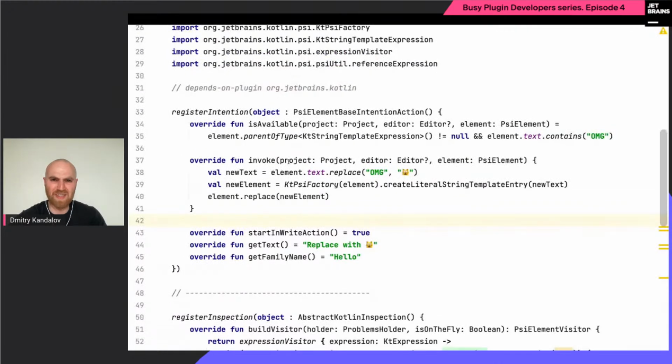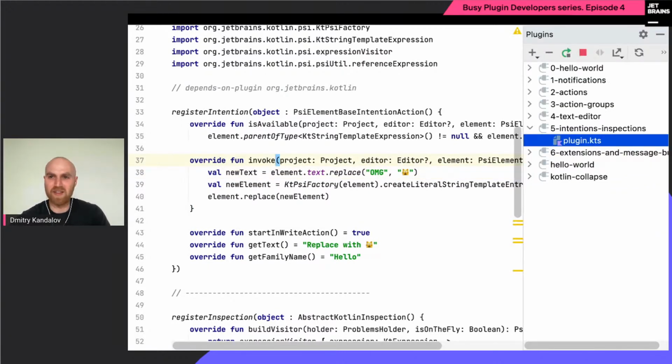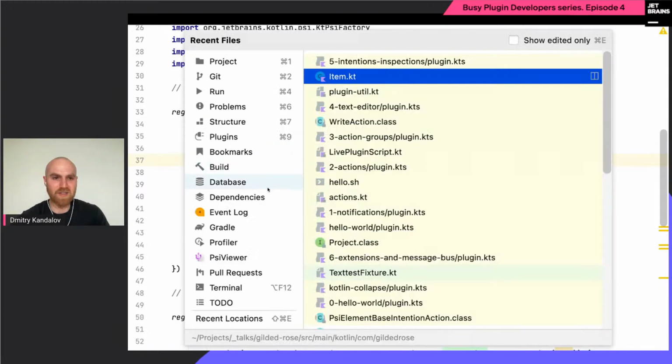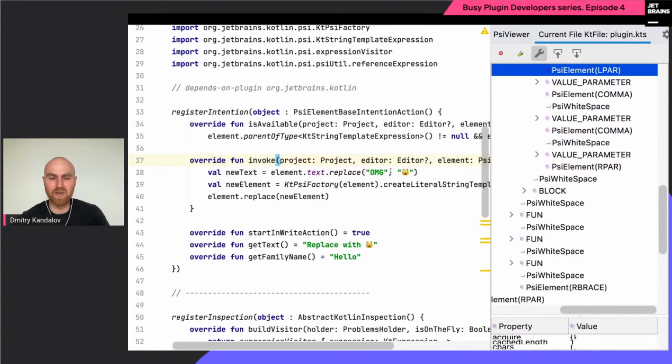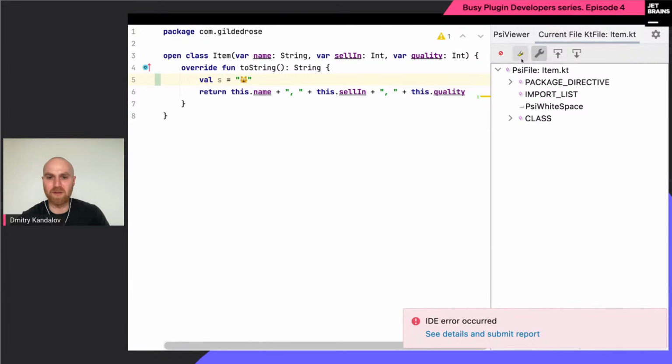So there are a few things here, because how do you even know how to do that? In reality, I guess the simplest way is to find some simple intention or inspection in Kotlin which you're familiar with and look at the source code. The other thing would be to look at this PSI viewer plugin. So if I go to here, for example, that's not mine. Yeah, I can kind of highlight the code here.